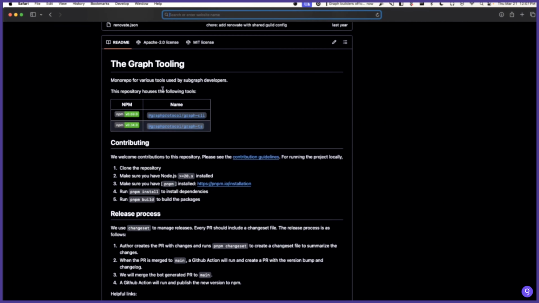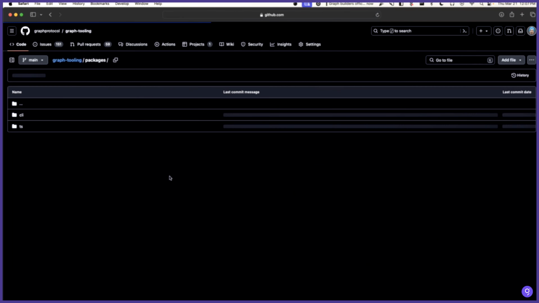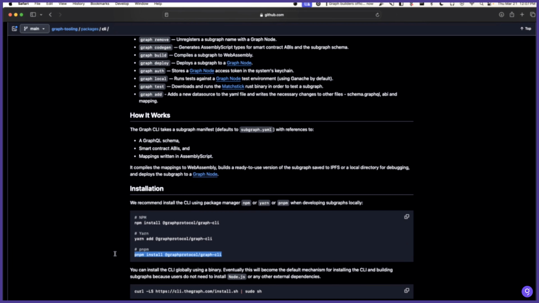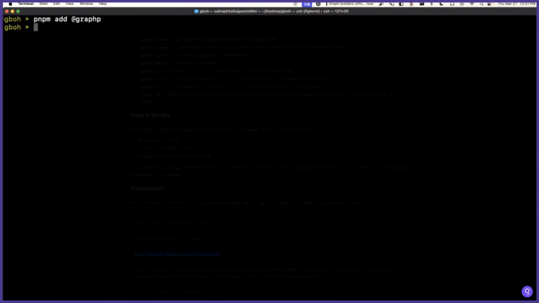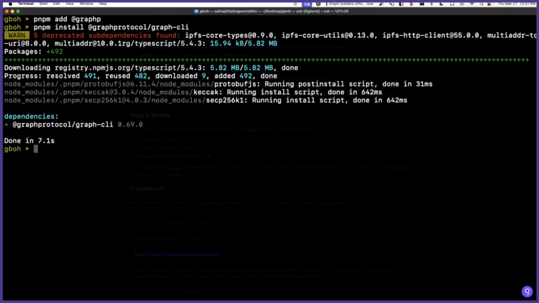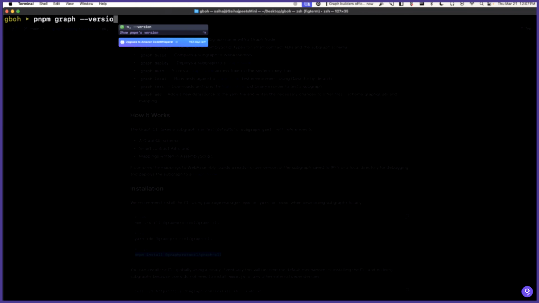Yep. So it's a pretty simple process to install the CLI. You can just copy this command and install the CLI. It's going to take a full second depending on the internet. And so you can see I have the Graph CLI latest version.